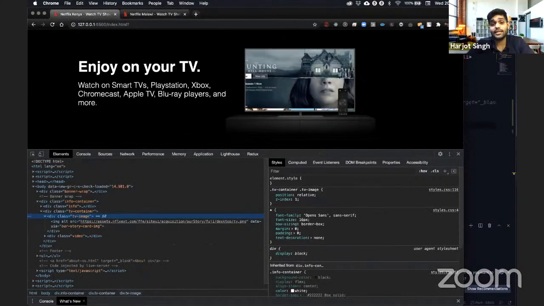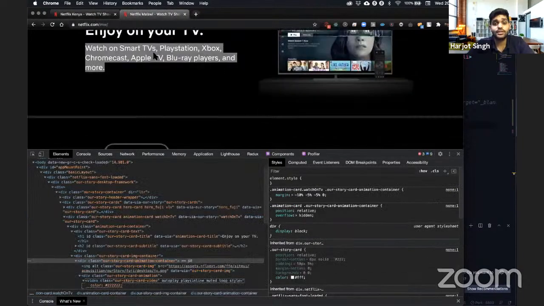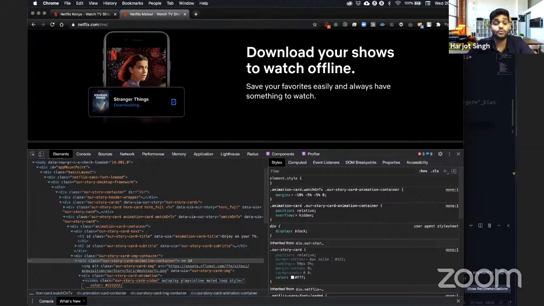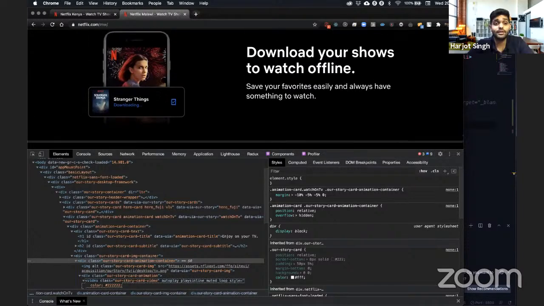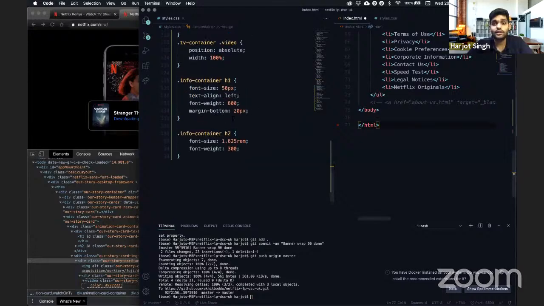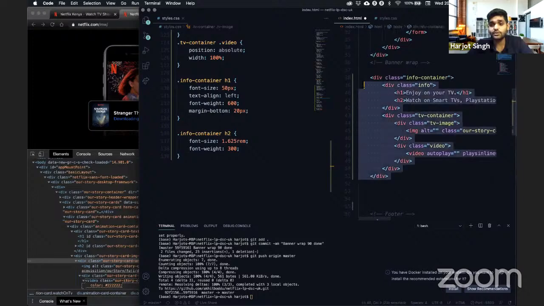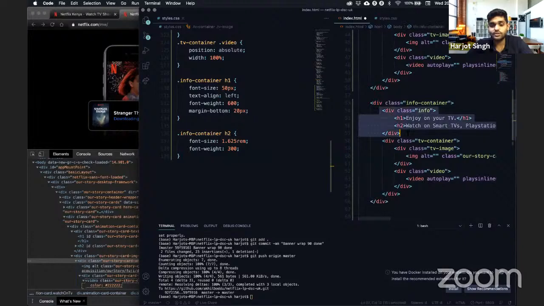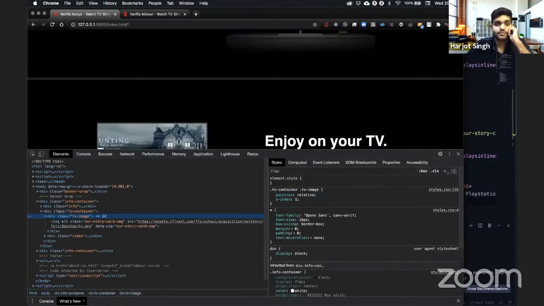I can replicate the same container and create the second container, which is download your shows to watch offline. Or I can even create this using the exact same method. So to make it a bit cooler, I'm just going to copy this element and paste it again, so it looks quite similar to Netflix. And just switch the writings, the H1 tags. Let's see if that helps.